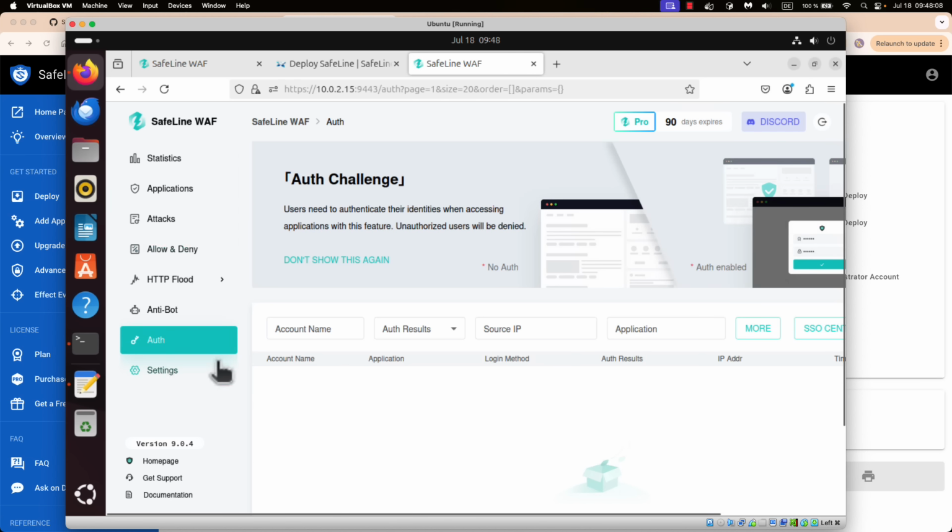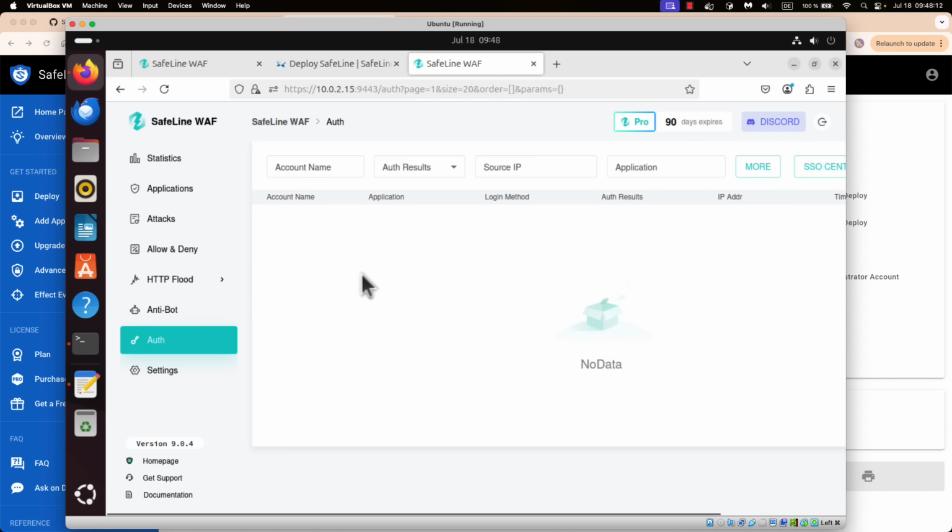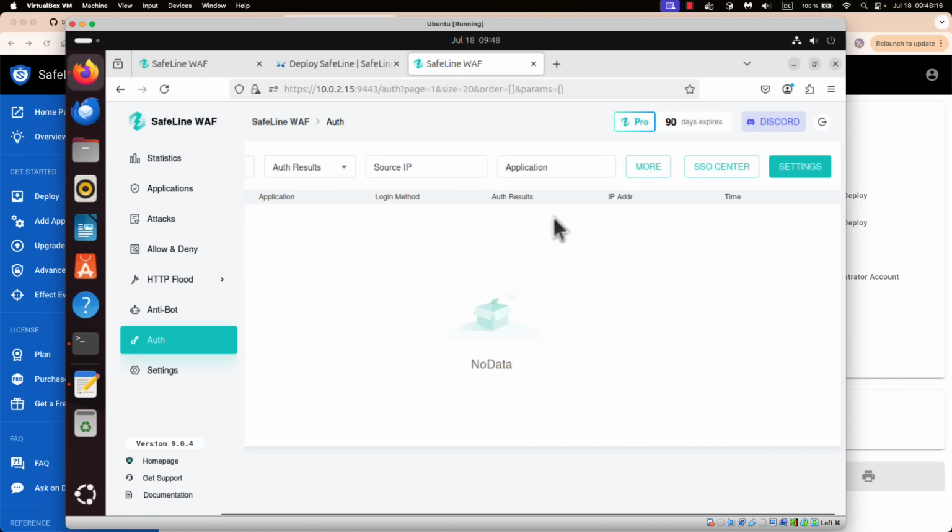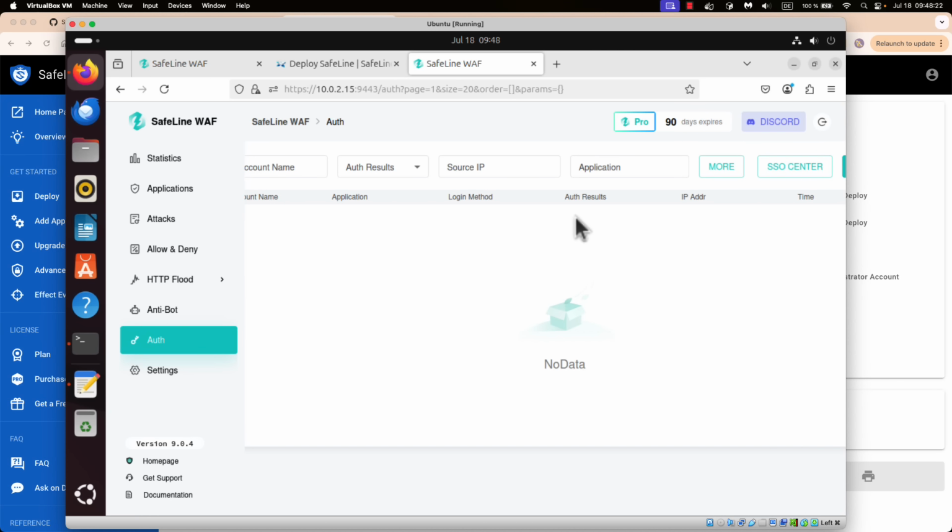Now let's move to the authentication. The authentication is really something interesting, and I like this feature so much. Here you can add authentication to your application. Let's say that your deployed application is just a backend application, and you expose Swagger, for example. But you want to add an authentication layer before even accessing the Swagger.